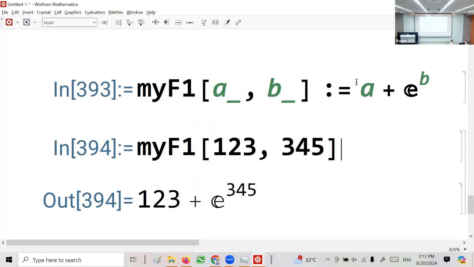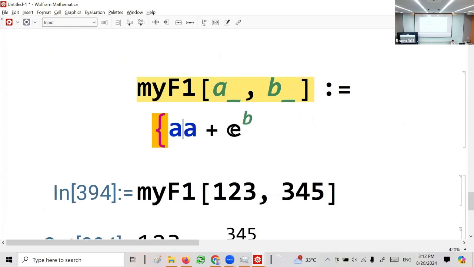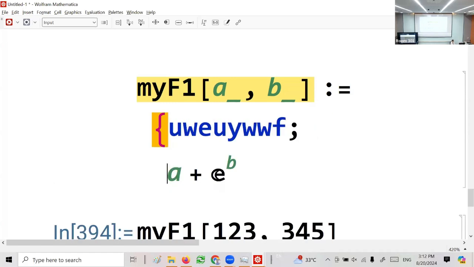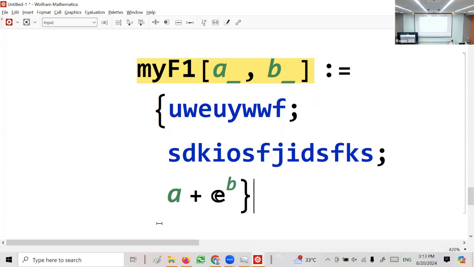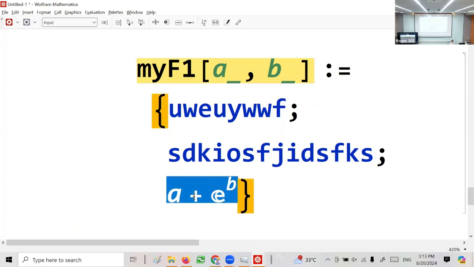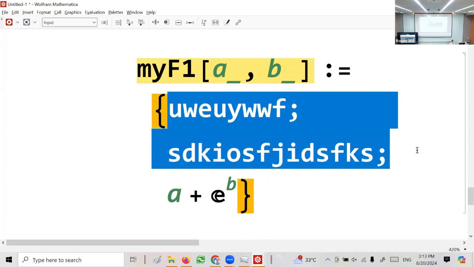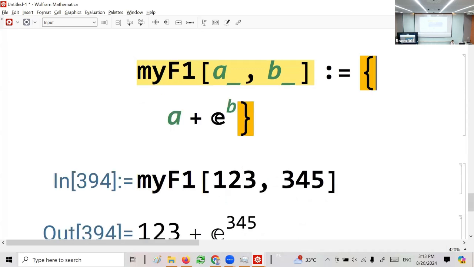Now, if for whatever reason you need multiple steps, and in definitions sometimes you're going to need a lot of steps, you're going to have something like something something, and then another something something, and then this. And then this will be the result. This could be 100 lines, but right now, it's just a one-liner.